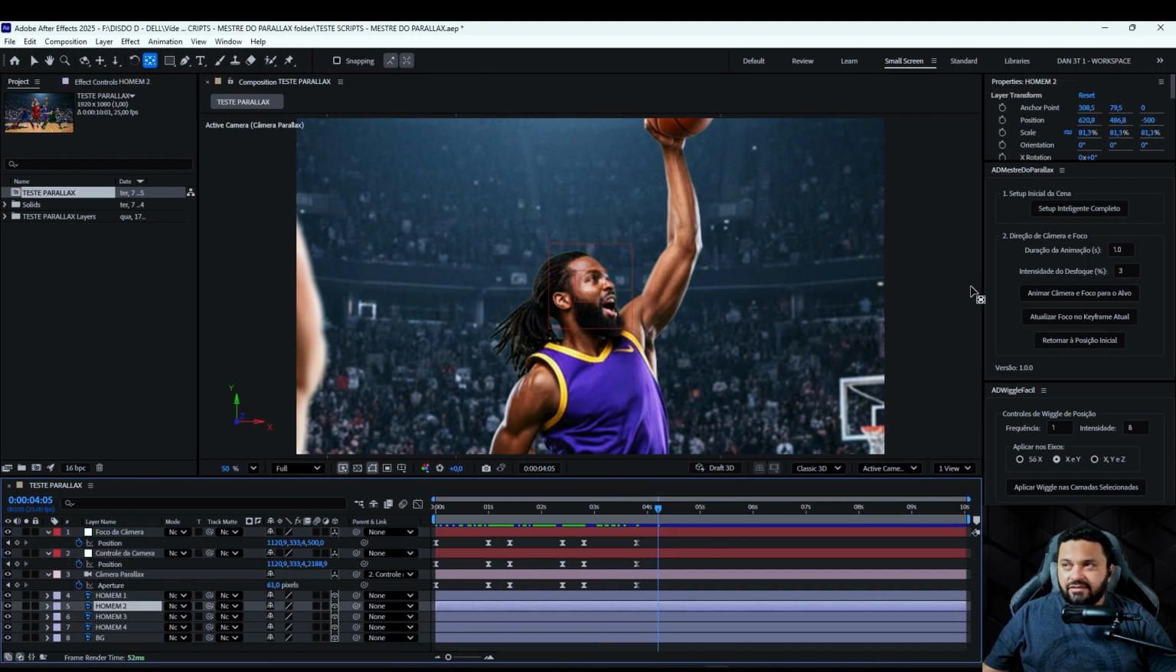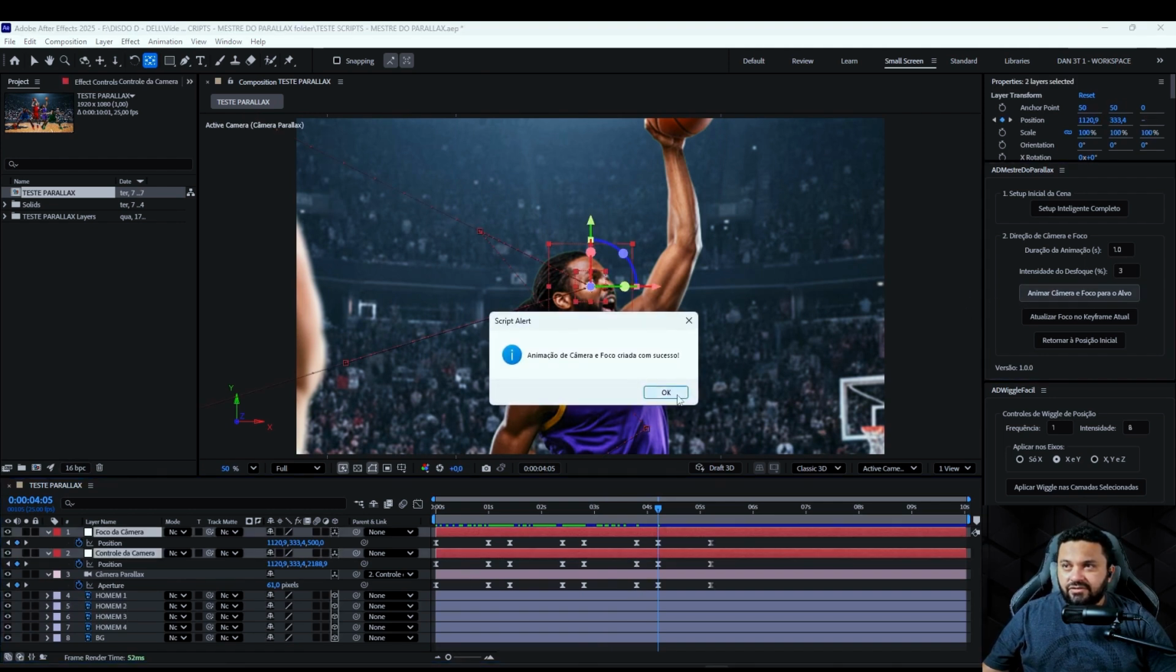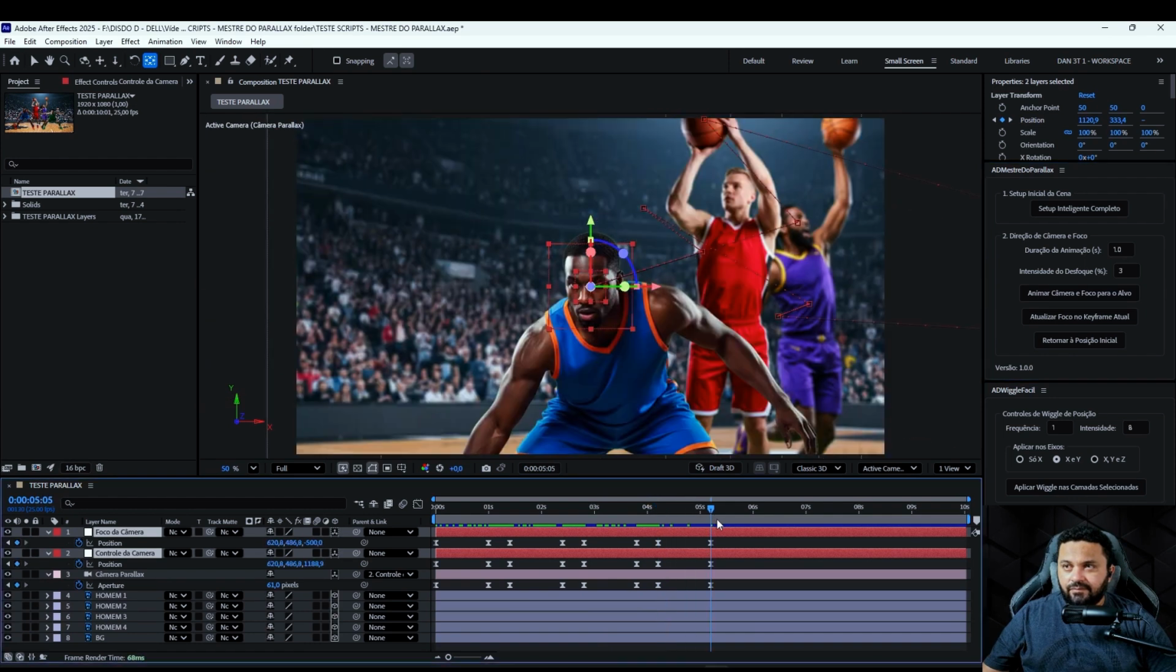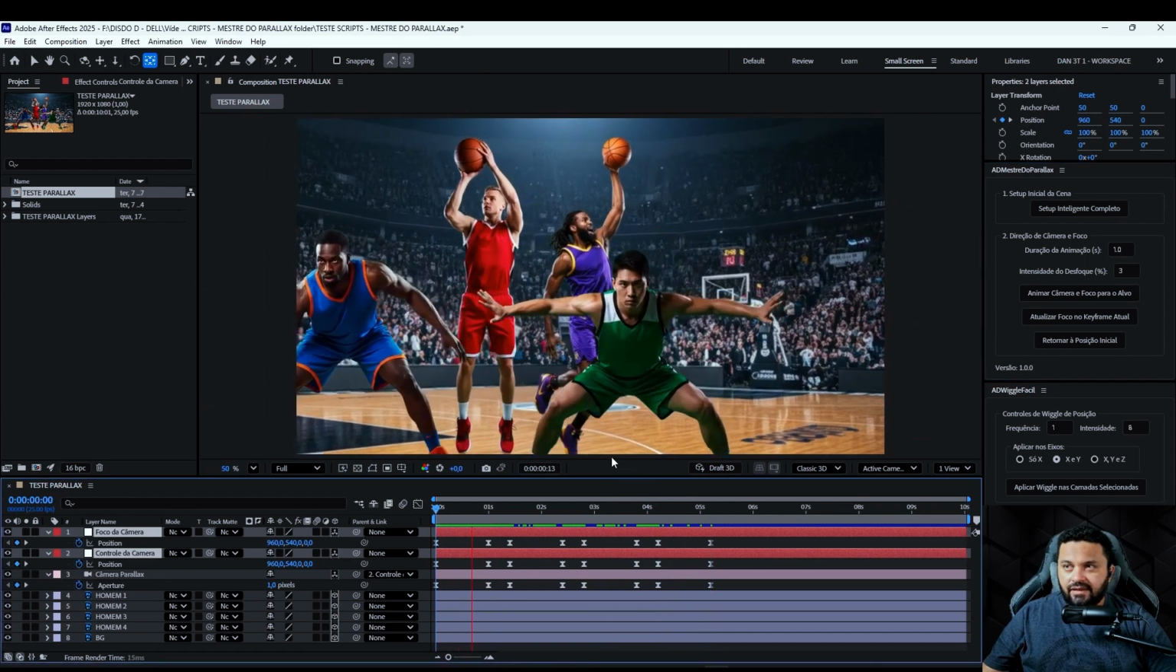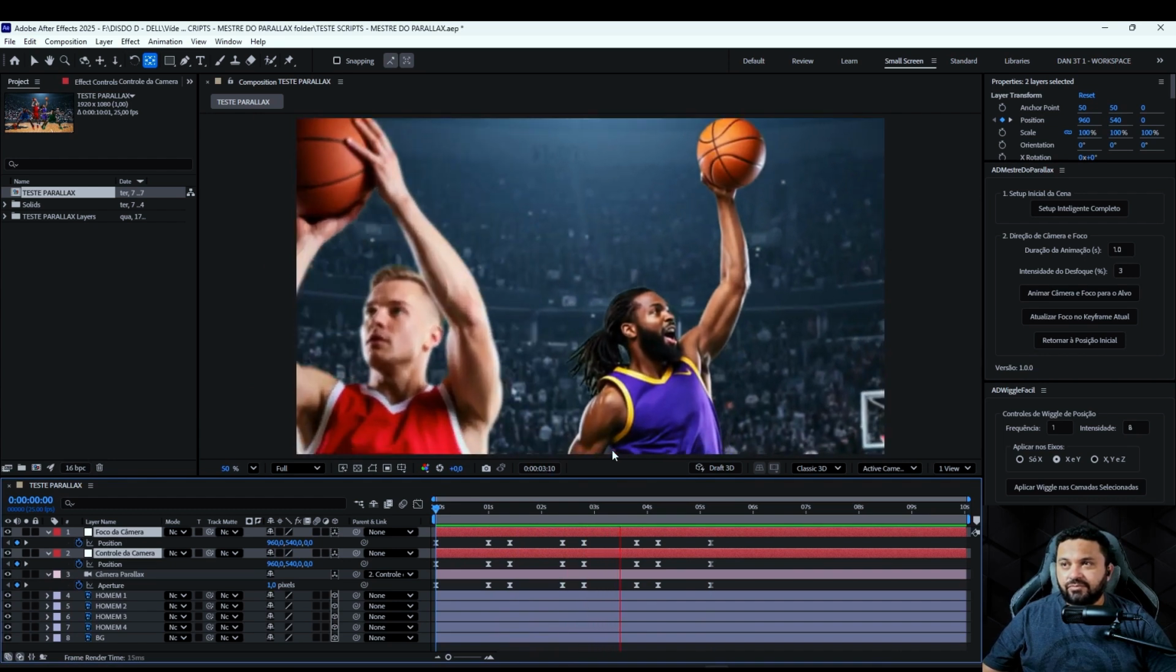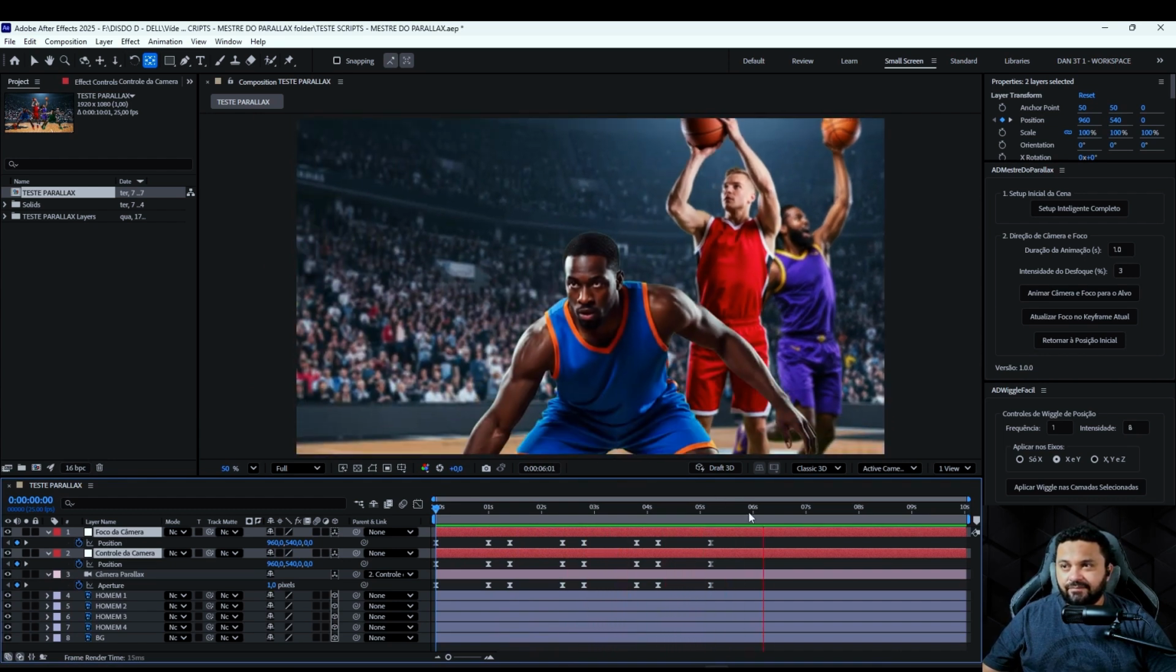Now we just need man 2, animate camera and focus to the target. And now we pretty much have the parallax movement working satisfactorily. Now let's say the parallax movement is finished and I want to do that wide shot, that establishing shot.